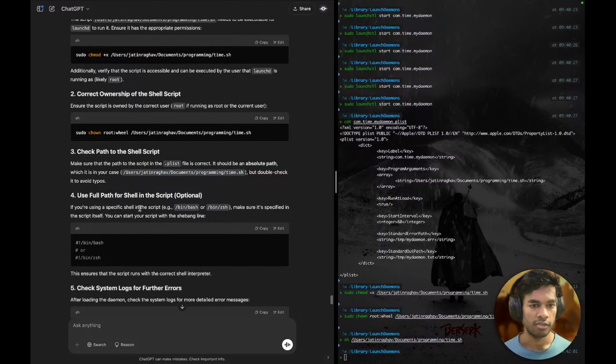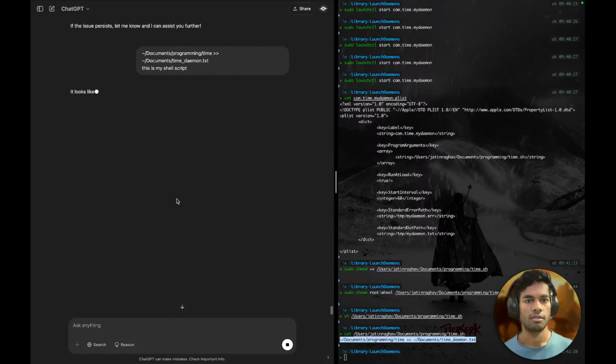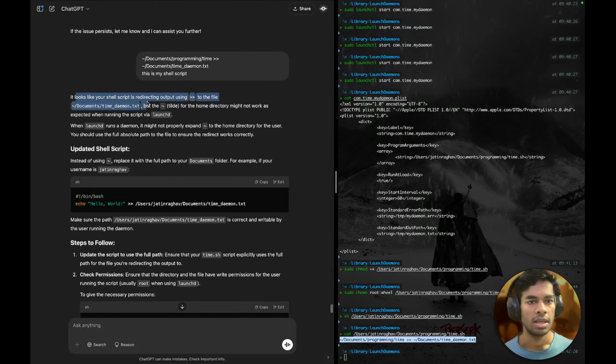Use full path for shell script. Make sure. No, that is not how my shell script is. This is my shell script, this single line. It looks like your shell script is redirecting output to the file, but the tilde for the home directory might not work as expected when running via launchd.